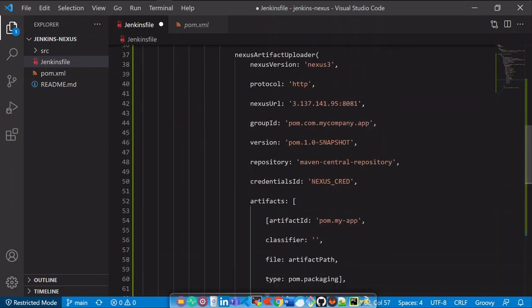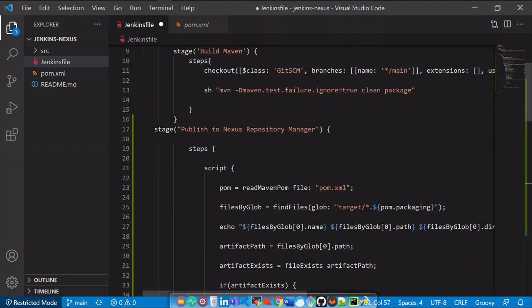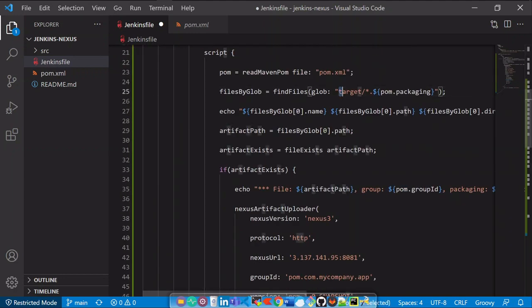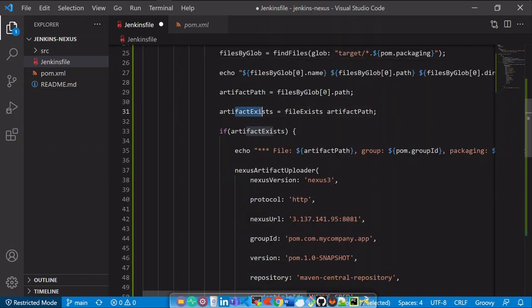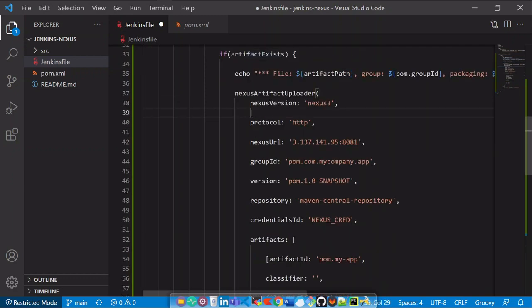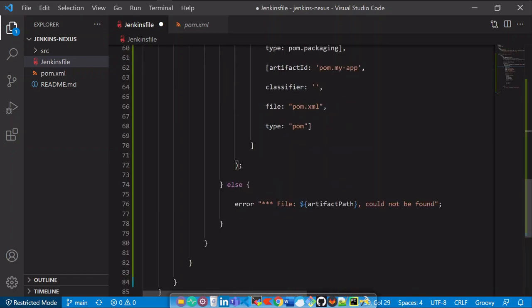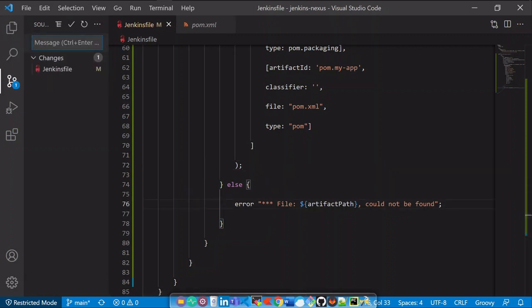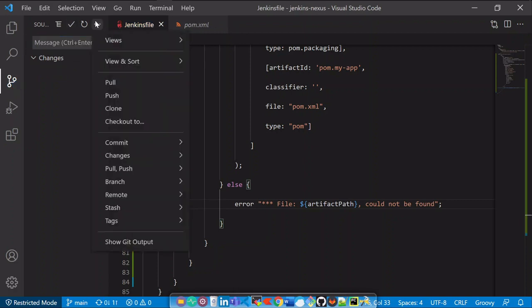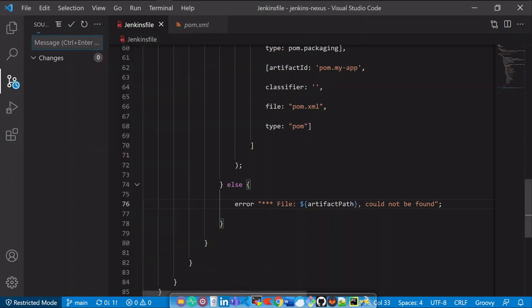Okay, so this stage will simply first check whether the jar exists in target folder or not. Then if artifact exists, then it will simply publish our artifact to Nexus. By using these properties, it will verify. Otherwise, it will simply give an error, could not be found. Okay, so let's check. So save it, commit the changes. Push to repository.